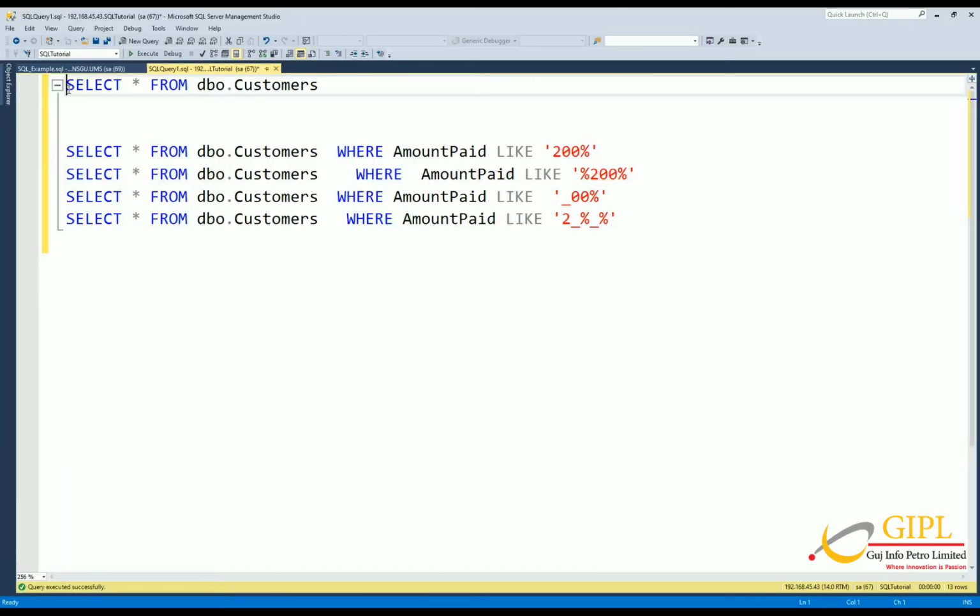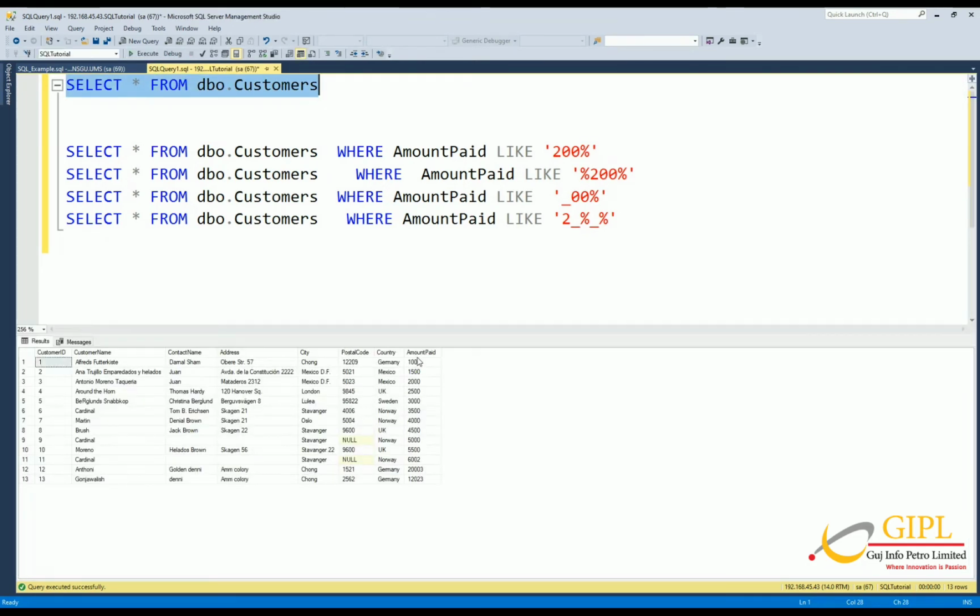Let's see the example. This is the same demo database that we have used earlier. In this example, we have a table called customer with the following data. SELECT * FROM customers. Let's look at how to use the LIKE condition. SELECT * FROM customer WHERE amount paid LIKE '200%'. The following SQL statement selects any value that starts with 200. Here we can see the results.